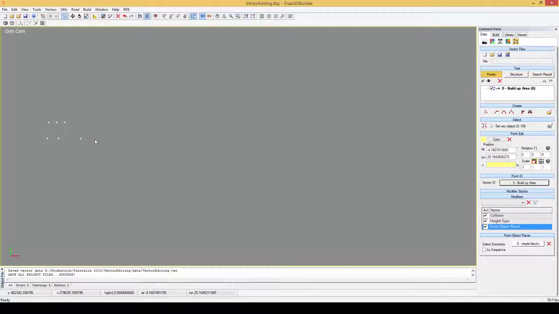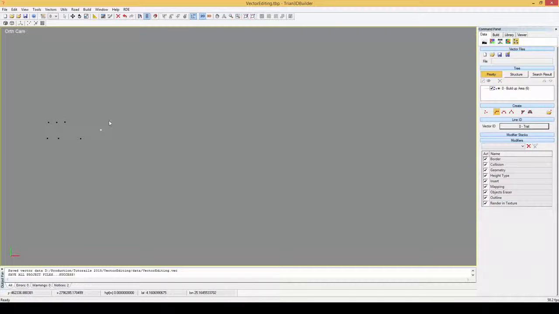To create a line, we follow the same process. We simply click on the icon and start drawing on the 2D view. To confirm, simply right mouse click.